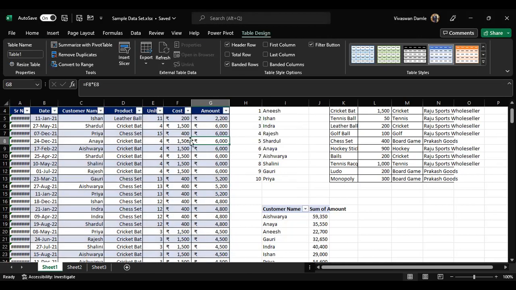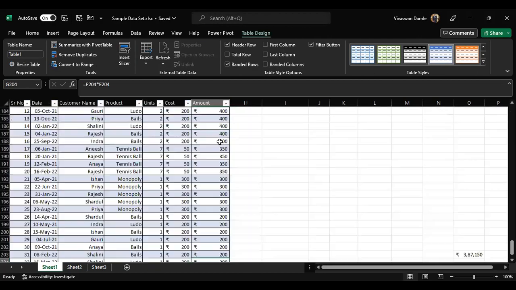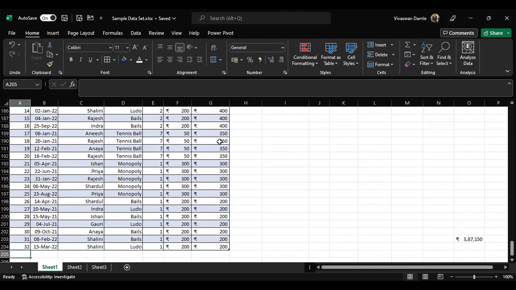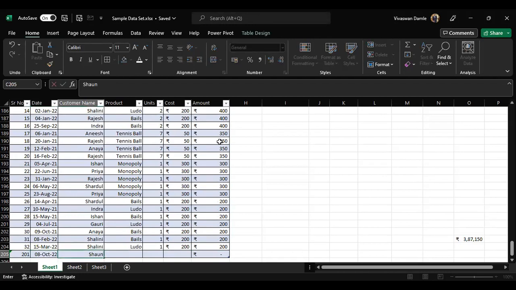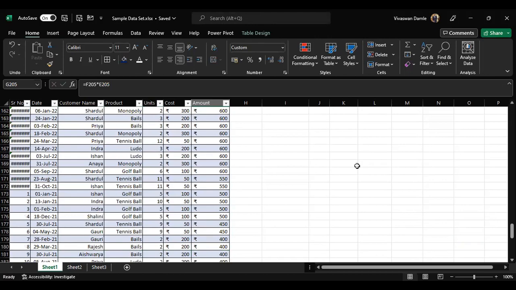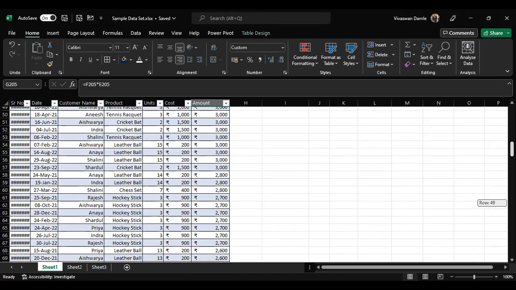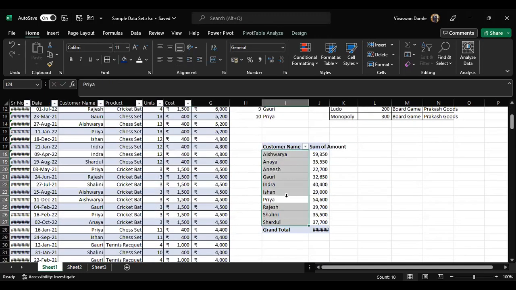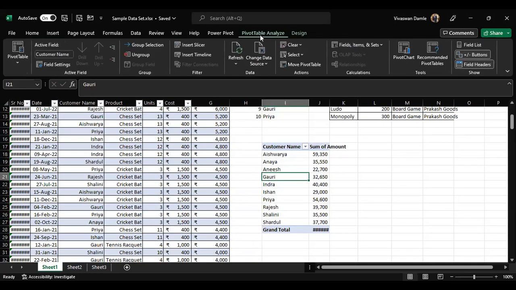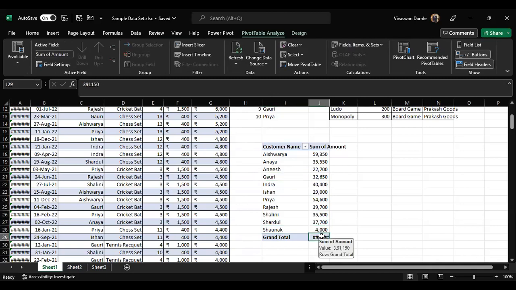Now the format has slightly changed. Now this has become an Excel table. Now I'll say 201 and 810, Shaunak test set, 10 pieces, 400, and it recognizes this. Now if I go to this table, click on pivot table, analyze and refresh, now it shows the name Shaunak.